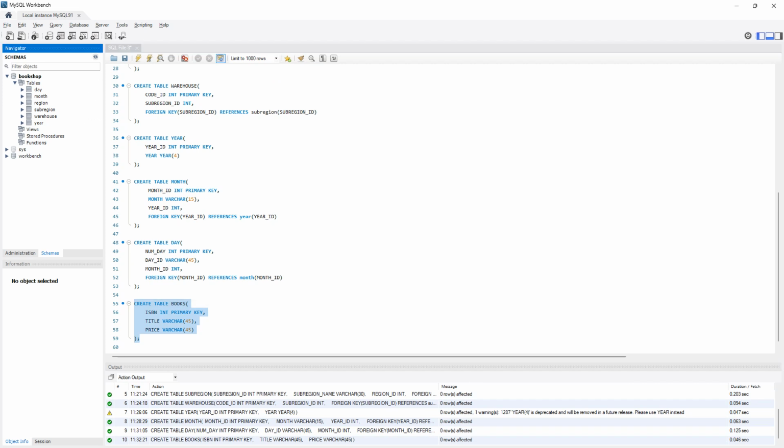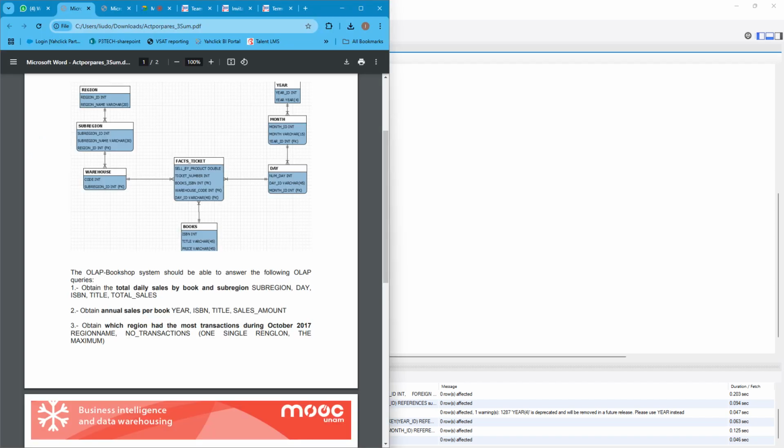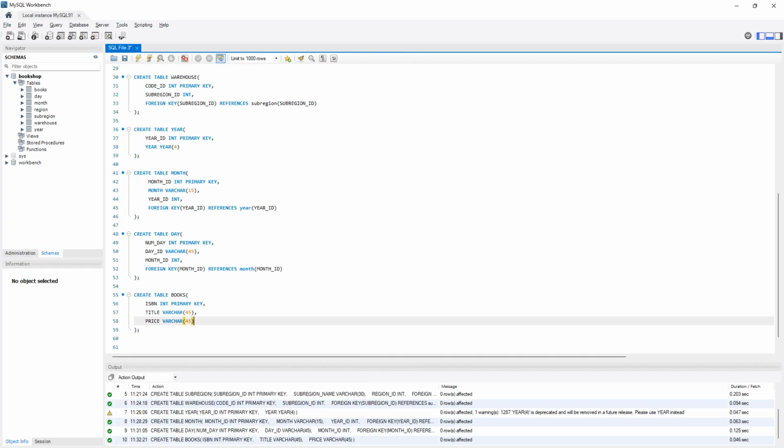Now we can then create our fact table. The reason why we create the fact table last is that these other tables are related to this fact table. Every other thing is related to this fact table. So the fact table would be a table called fact ticket.